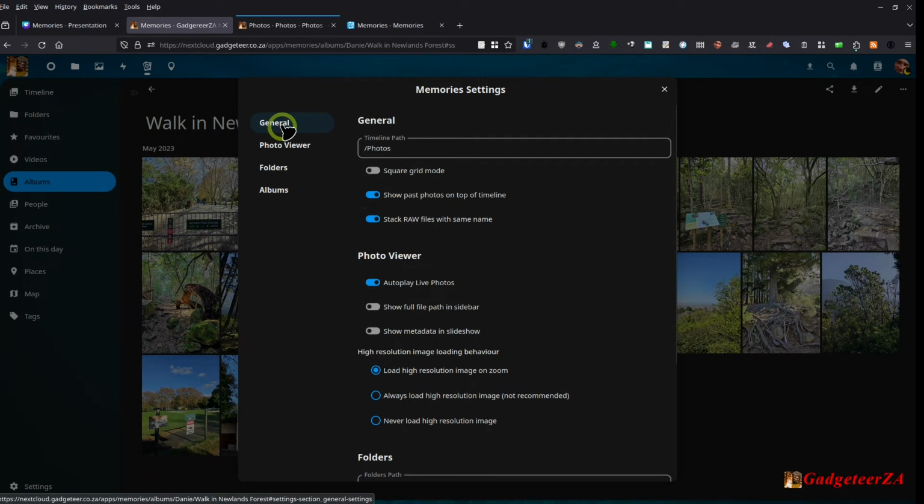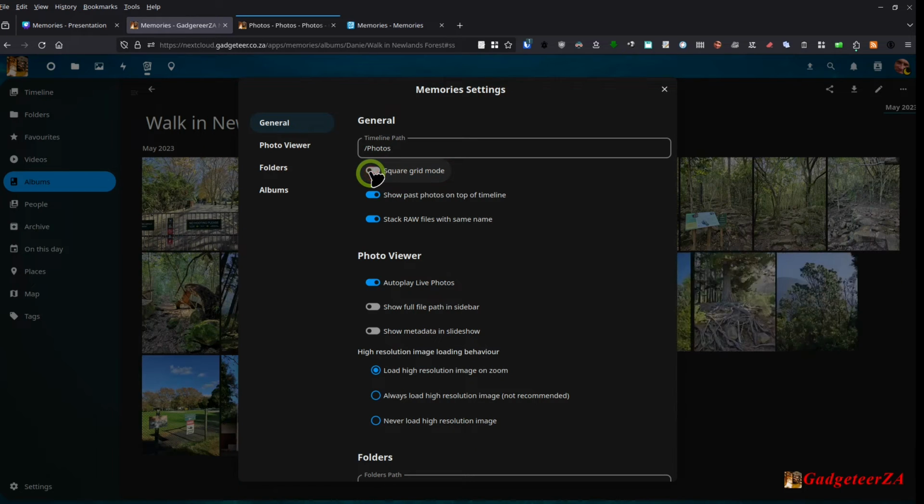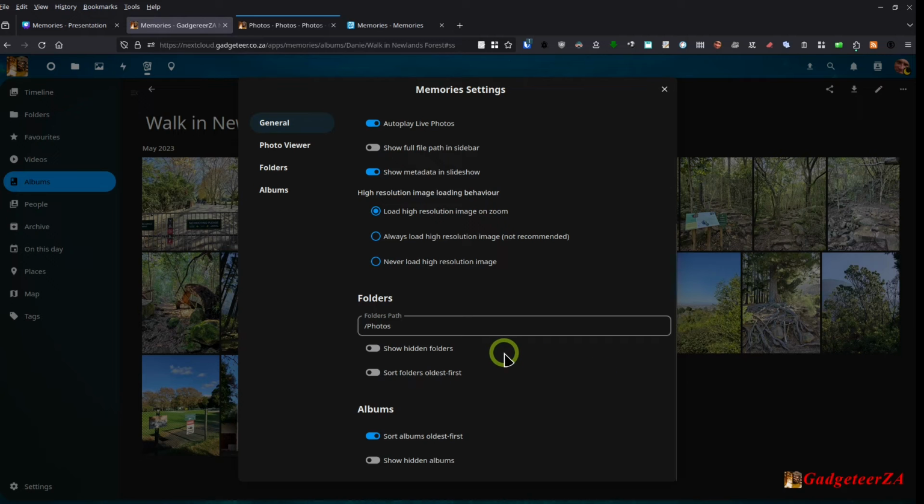This is just the general settings. There's your root directory /photos. You could make it anything else you wanted to. You can also get your photos to go square layout. You'll see it's just a bit tighter. Stack raw files, autoplay live videos, show the full path in the sidebar, show metadata in the slideshow. That's what I wanted on. And load high res, and you can hide and sort albums there.